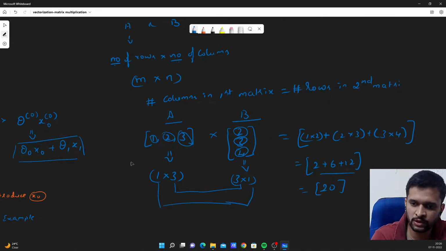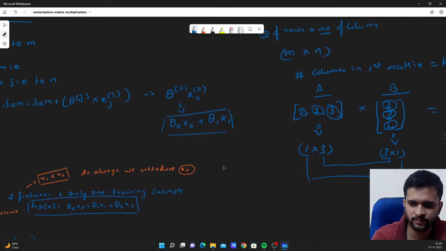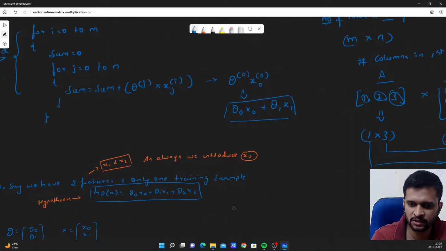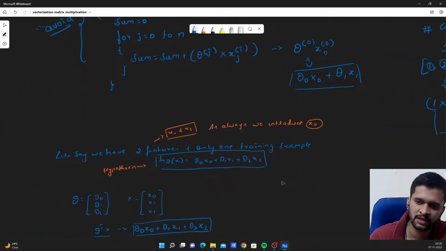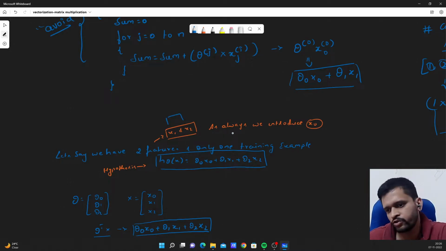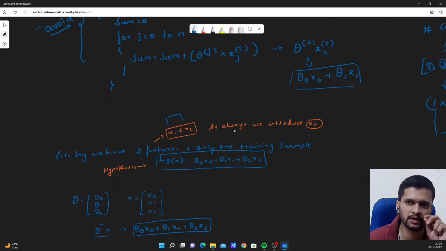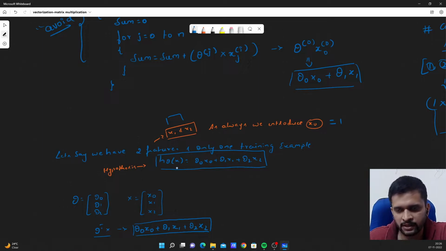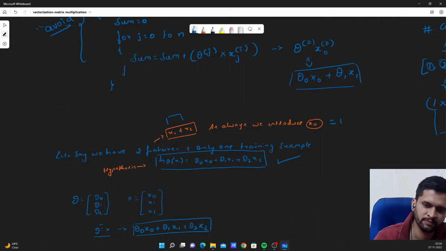In order to develop our hypothesis, this is our simple linear regression hypothesis. Let's say we have only two features, x1 and x2, and as usual we always add an additional feature x0, which will always be equal to 1 in our data set. So our hypothesis can be written as h theta of x is equal to theta 0 x0 plus theta 1 x1 plus theta 2 x2. This is our hypothesis for simple linear regression.